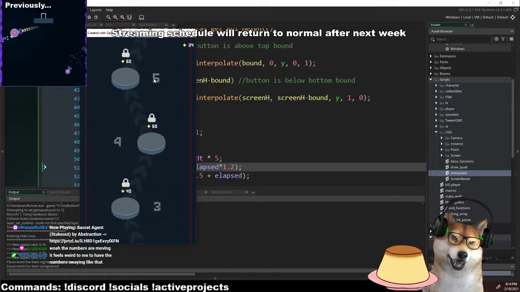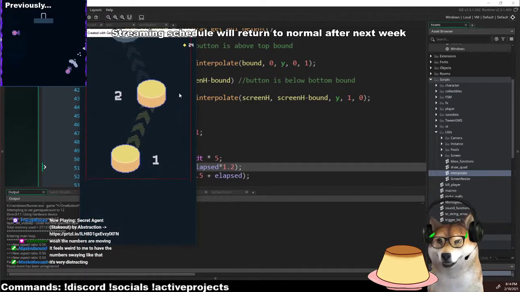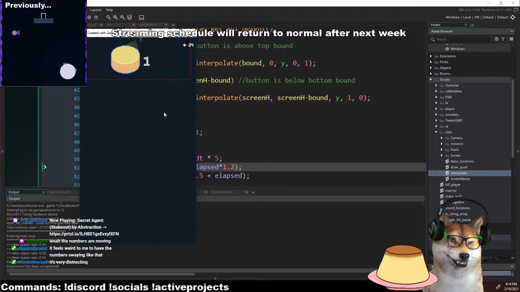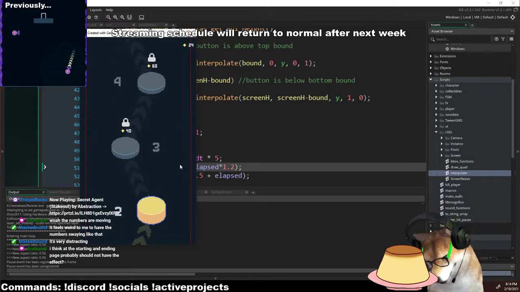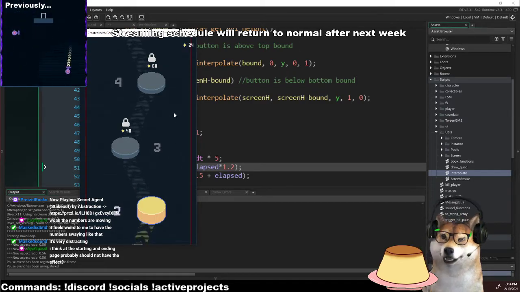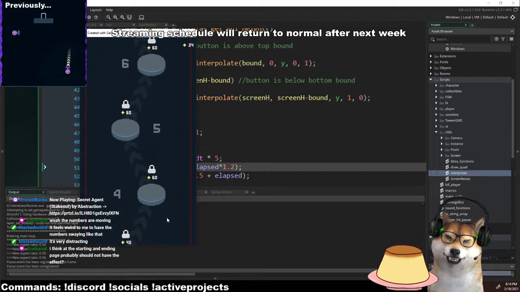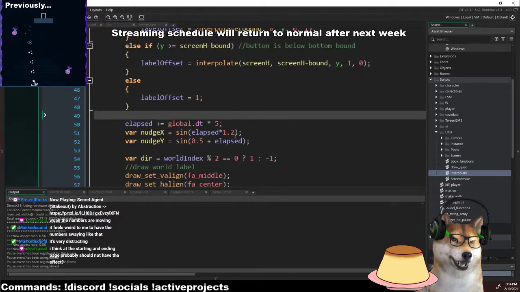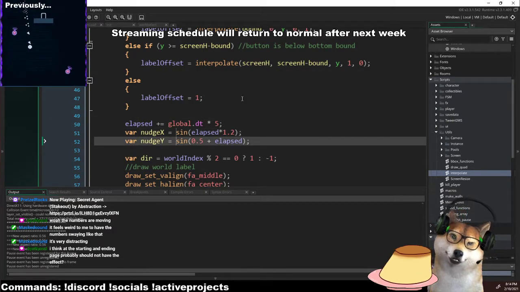Feels weird to have the numbers. You mean the sign function? It's very distracting. Okay, let me think about that. I think the starting and ending page should not have the effect. Oh, what effect? You mean the sign function? The nudging? Let me change the nudging to 0.